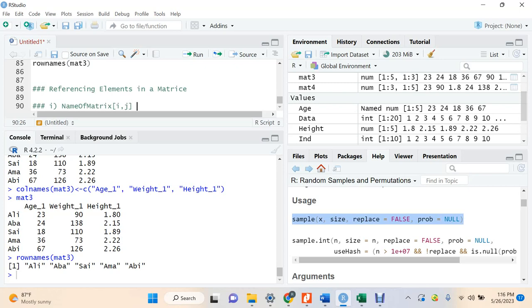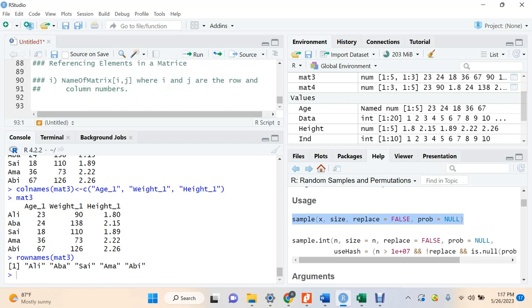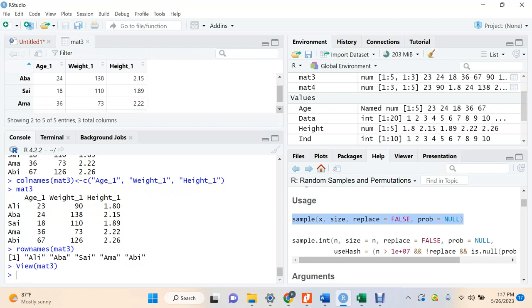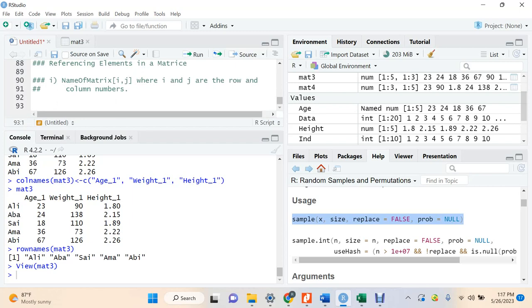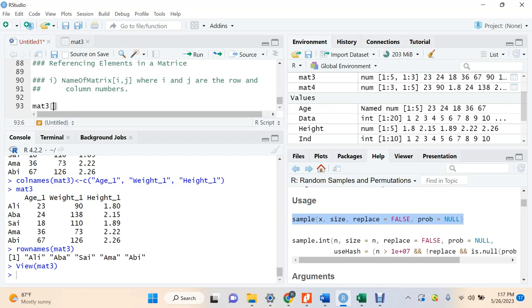The row and column numbers. So, for example, in MAT3, let's assume that we want to obtain the weight of Sai, right? Then what we are going to do is simply this. We can call MAT3. Sai is the third person, right? So row 3 and then column 2. So if you come here, Sai's weight is 110.